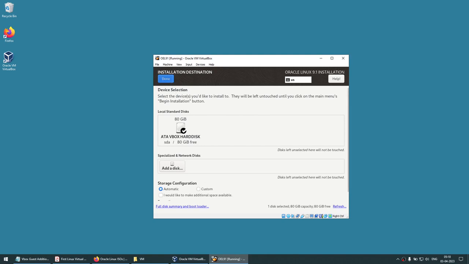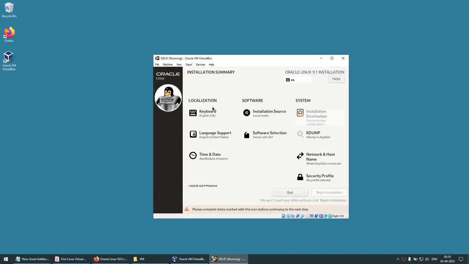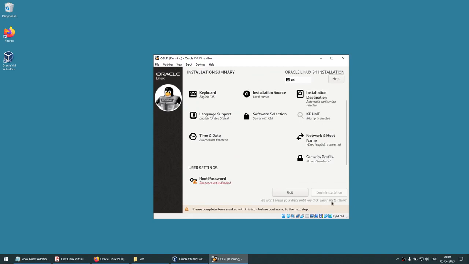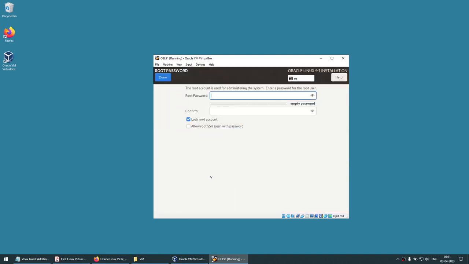If you want to change it, you can change it. Click on done. And now it's still not allowing us to click on begin installation because the root account password we have not set. If you want, we can lock the root account. I'm not going to lock the root account and allow root SSH login with the password.